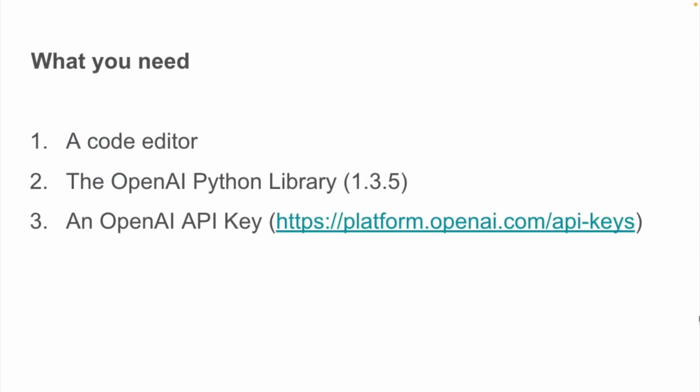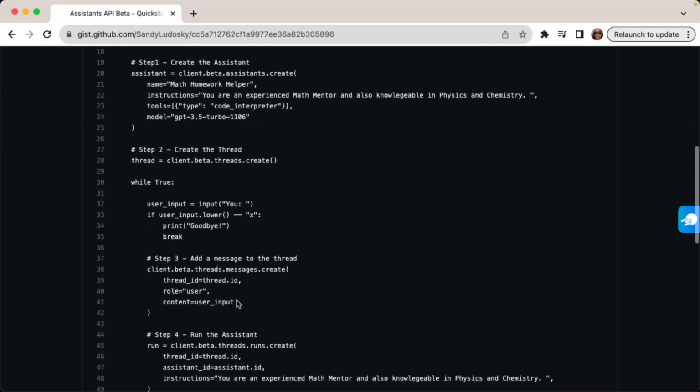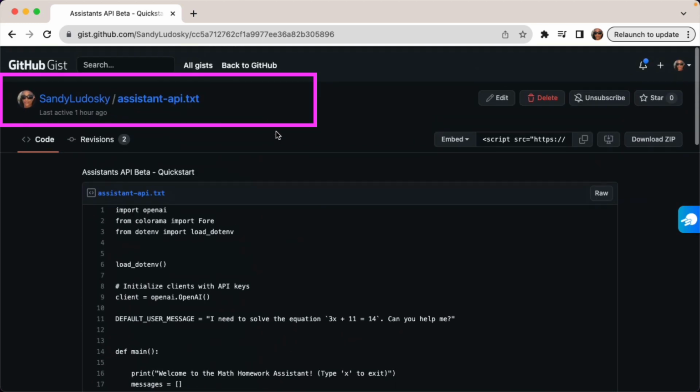So what you need in order to follow along: obviously you're going to need a code editor, you're going to need to install the OpenAI Python library, and you need to set up an API key to be able to make API calls. And I provide a gist with the entire source code, but we're going to go through all the steps together.